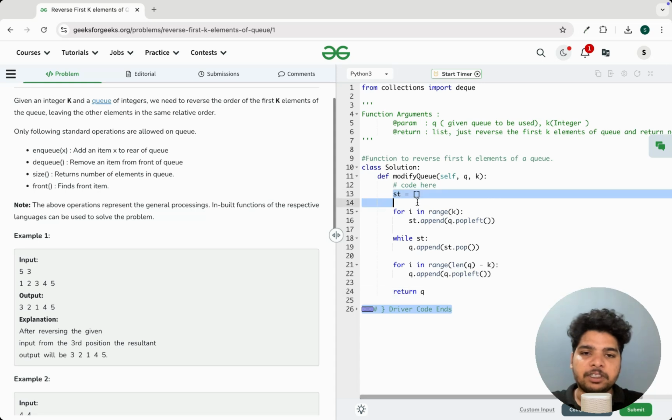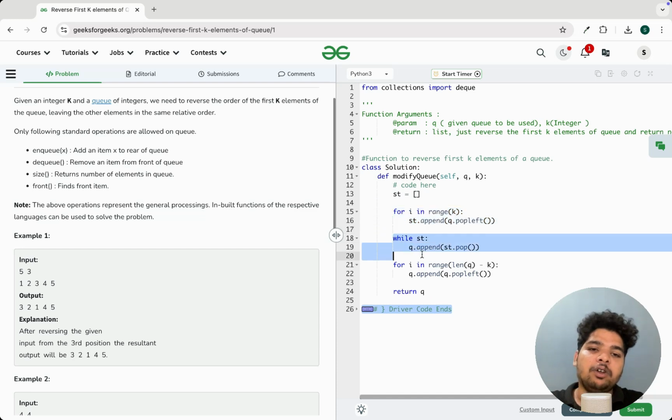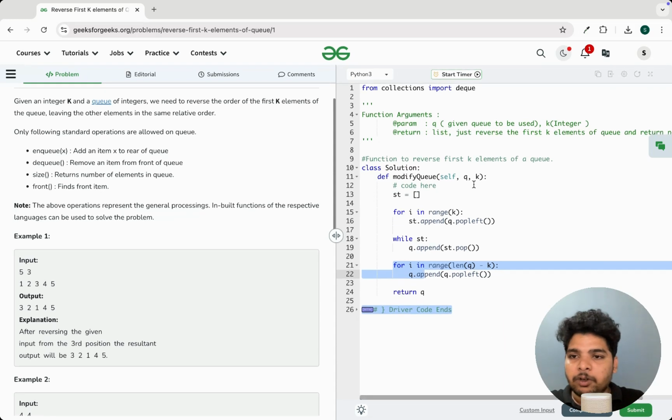First we'll take a stack, then the k number of elements will be put in the stack. Then again, we'll be putting the elements from the stack to the queue. Then n minus k number of elements will be removed from the start and again put in the back. So that is the whole code.